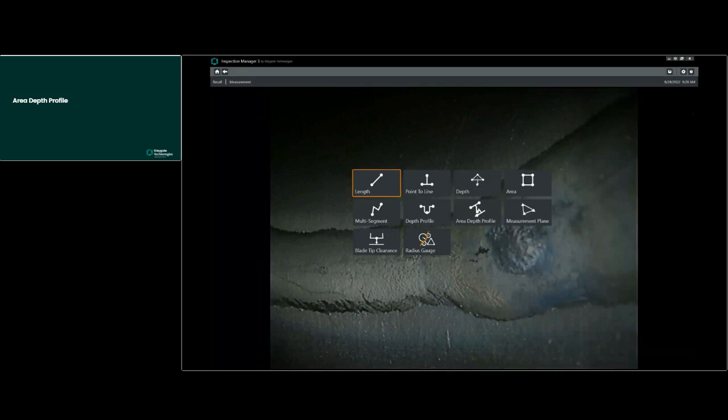One of the issues with using depth in this application is that it only gives you the height at one particular location. You also have to be pretty careful about how you set up the reference plane because of the pipe curvature. So it's pretty tedious to do a complete assessment of a weld using depth.